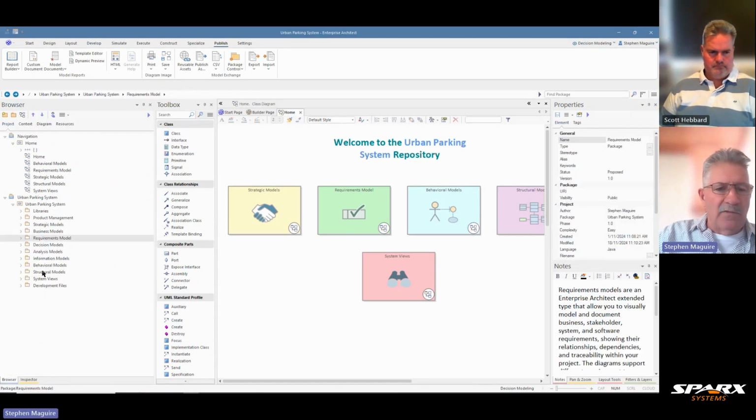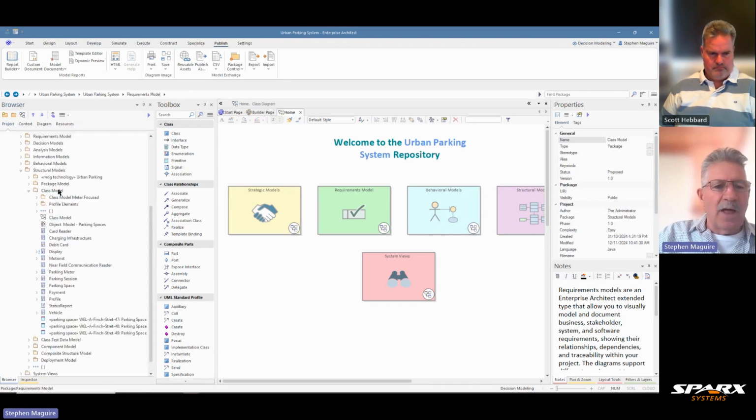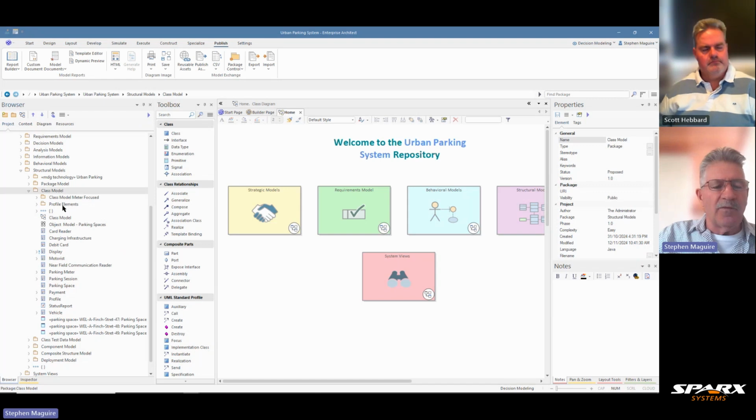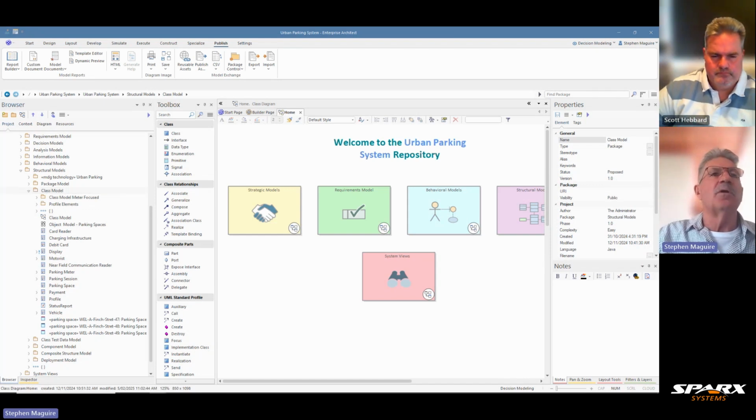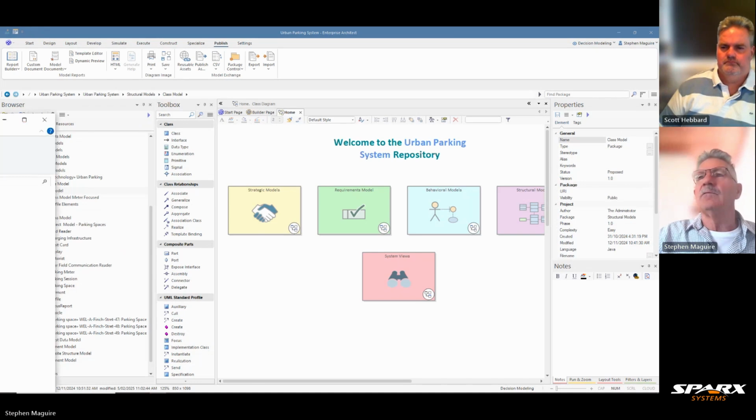And we had this under our structural models in UML, and we had this class model that we exported. So let's have a look at that. And again, we'll look at the file system and have a look at what we've got in the file system that's related to that particular thing that we want to export.